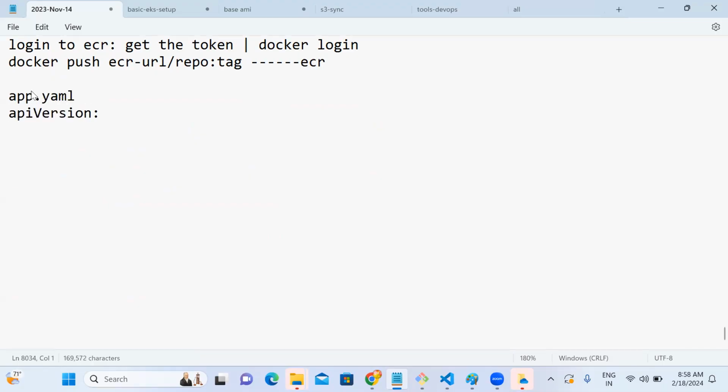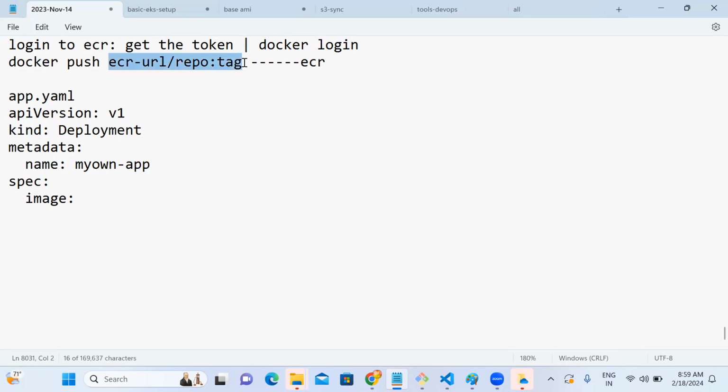Obviously, apiVersion v1, kind equal to Deployment, metadata, name equal to, say, my own app, then spec equal to the image link. Here you have to provide this URL. The URL will be there. Replicas, before only, we did 10.